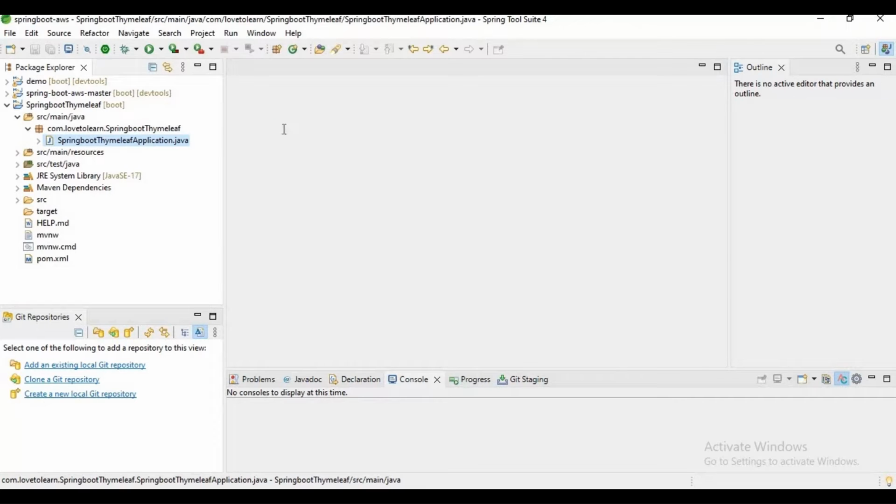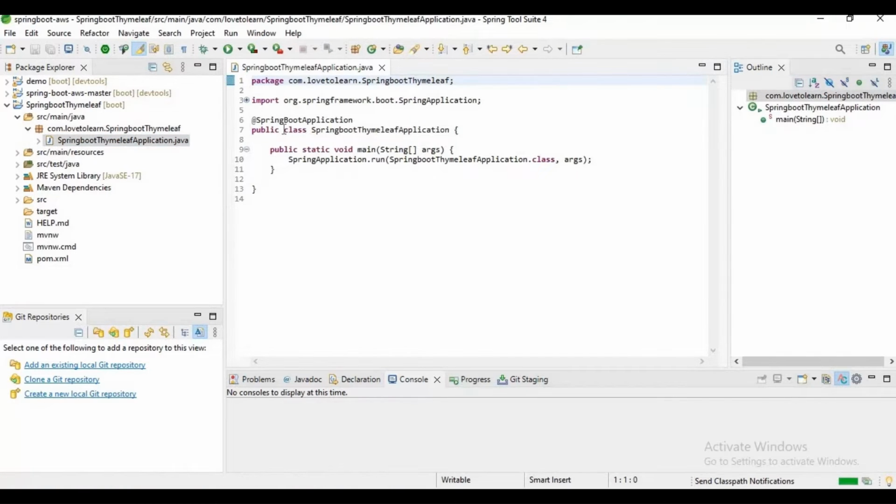Okay, let me give you a quick overview about Thymeleaf before going to the implementation. Thymeleaf is a template engine for Java applications commonly used in Spring Boot projects, and it allows us to create dynamic web pages by rendering HTML templates with Java code. Even in real time it is widely used.